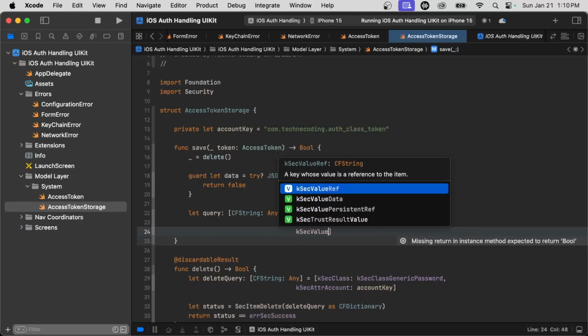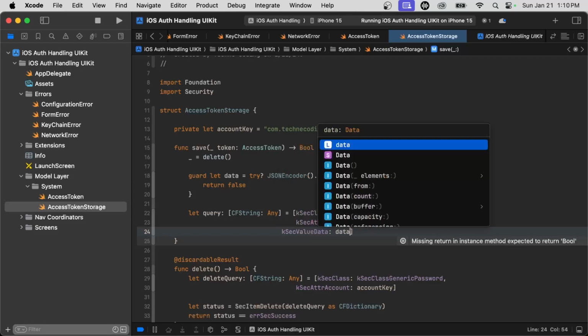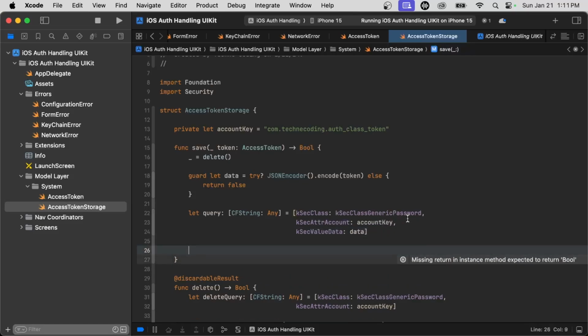Ksec value data. The next code is still bothering me, so I'm going to do Control I, formatting, and I guess the formatting doesn't want to do what I want it to do either. It's fine. Cool, so now we have a query. We're saying that it's a generic password. It's under the key that we have defined here, and we're going to say we want this data to be the secure value that we store.